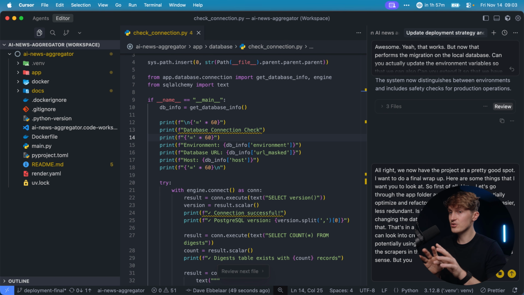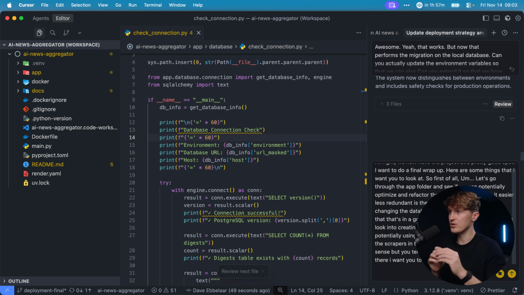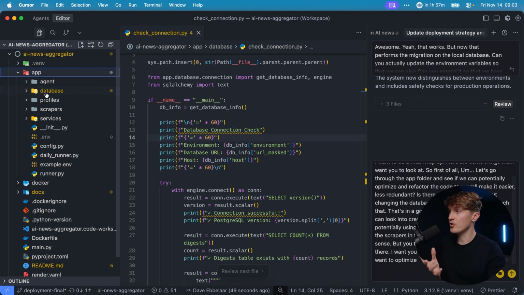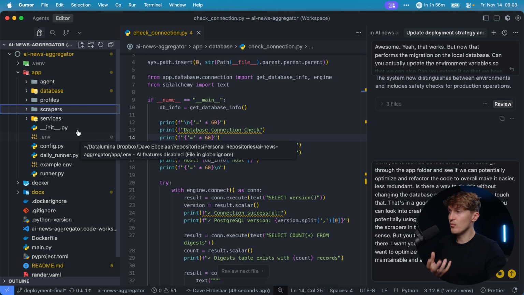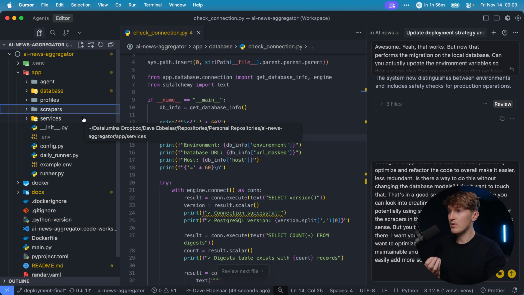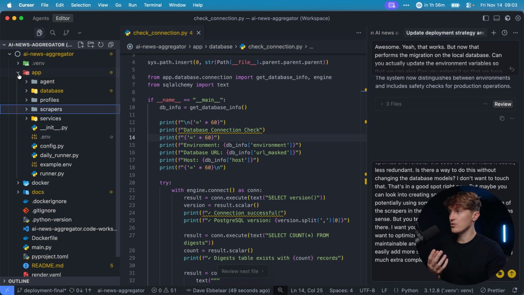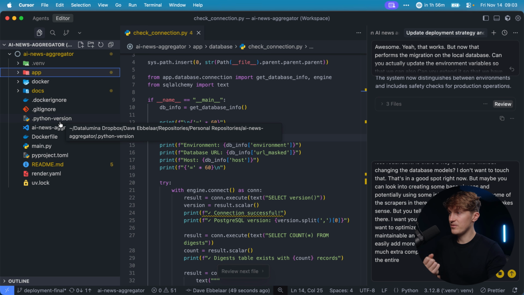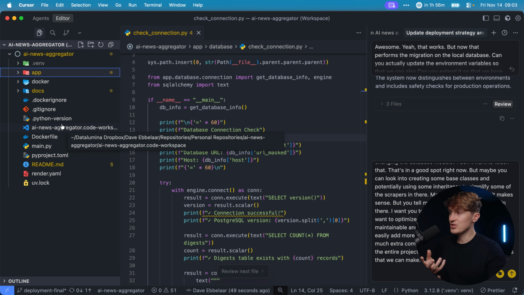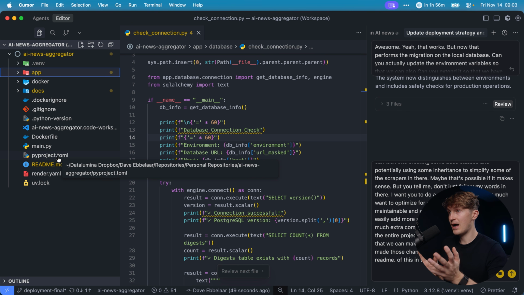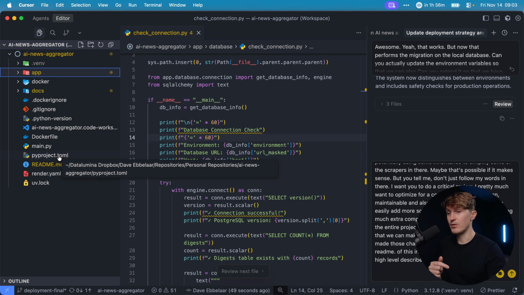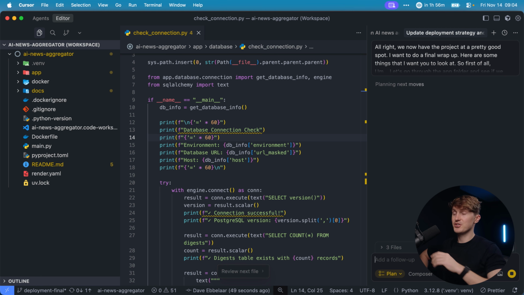But you tell me, don't just follow my words in there. I want you to do a critical review. I pretty much want to optimize for a code base that's very lean and maintainable, and also modular enough that we can easily add more scrapers down the line without adding much extra complexity and overhead. So go through the entire project, figure out some tweaks that we can make. And then once you've done that and made those changes, I want you to update the final README in the root of this project in order to describe at a high level what this project is about and how it works. So that's an instruction there to the AI.